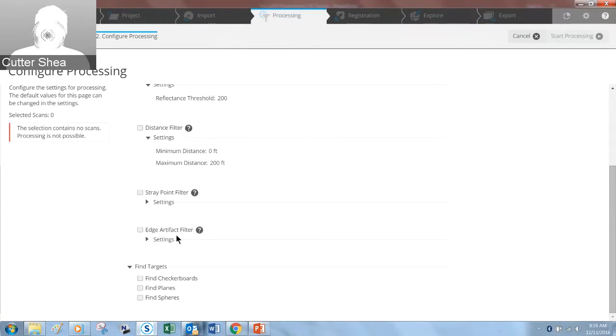Similarly, the edge artifact filter is a lot like the stray point filter, but very aggressive. So if you run the stray point filter and you're still seeing some stray points, I recommend the edge artifact filter. But be careful when playing around with the settings, as the edge artifact filter will start to delete good data, which is supposed to be there. So like all powerful tools, it'll get the job done, but if you're not careful, it can take away from what you really want.